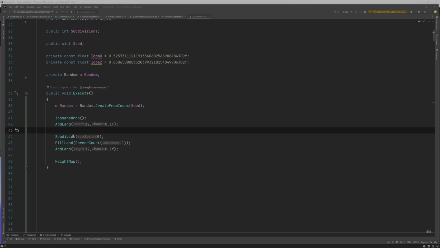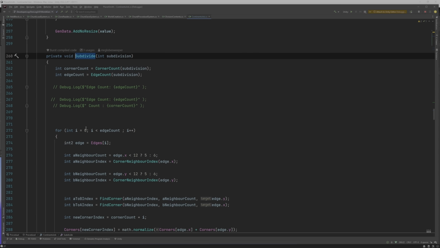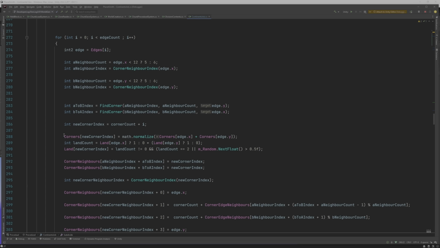Time to add some more detail. First step is to subdivide the icosahedron. This means we take all the current edges, split them in half, and add the edge centers as new corners.